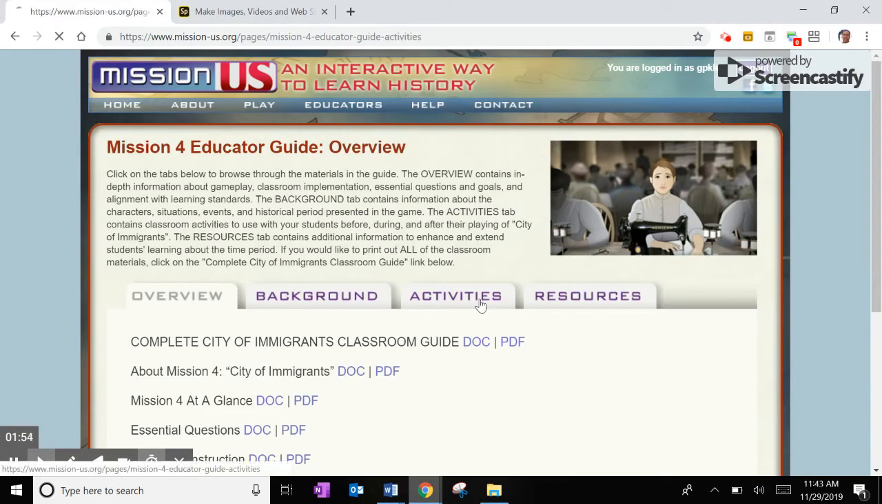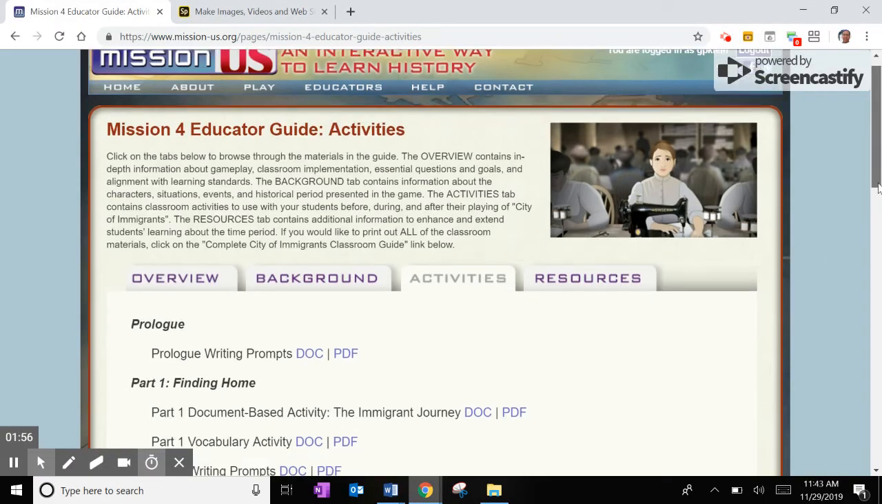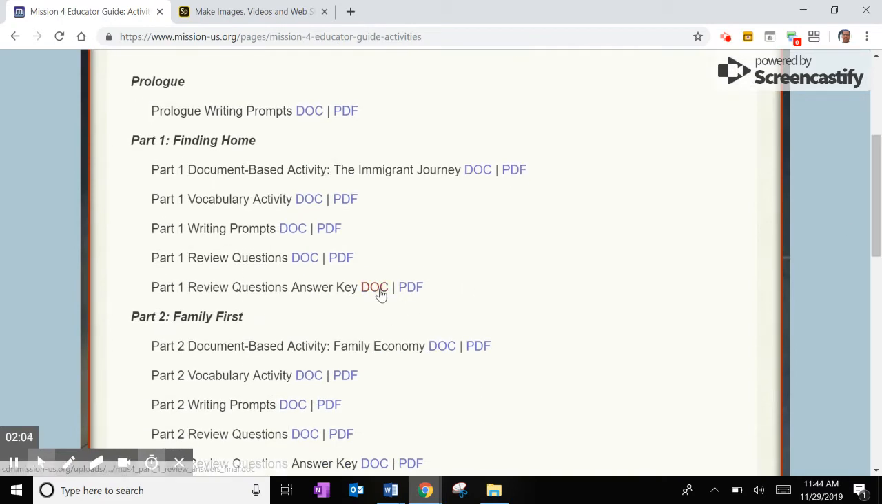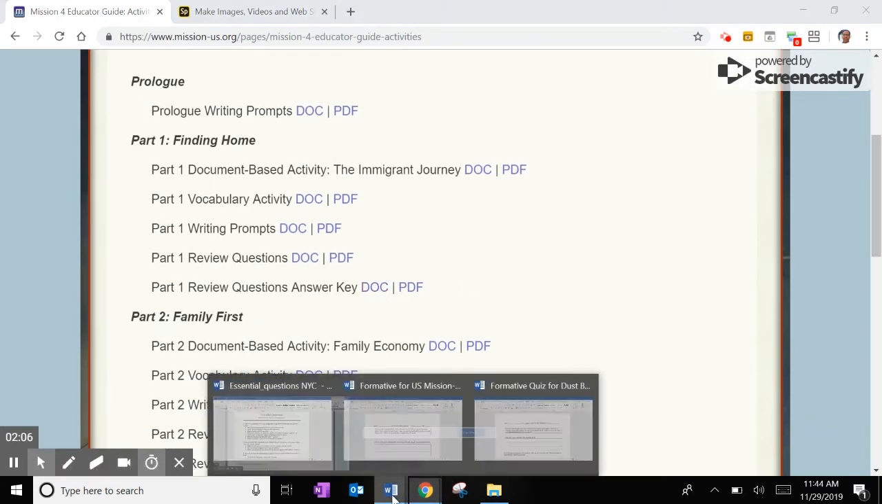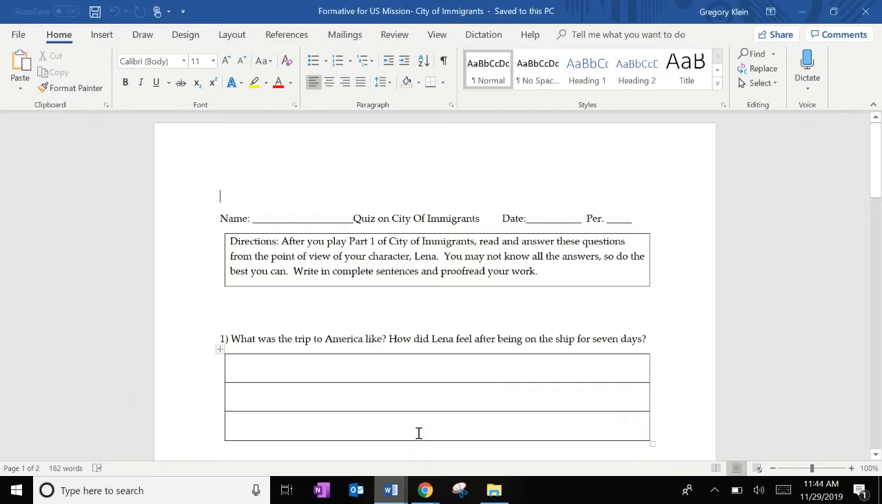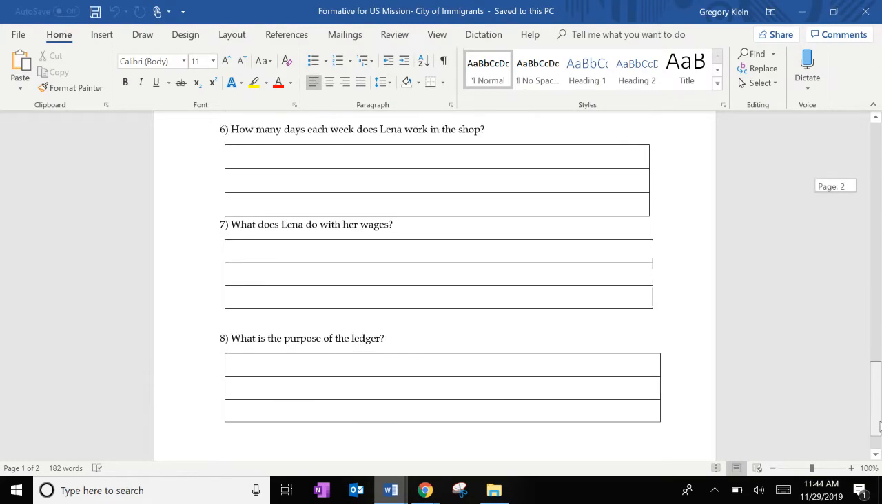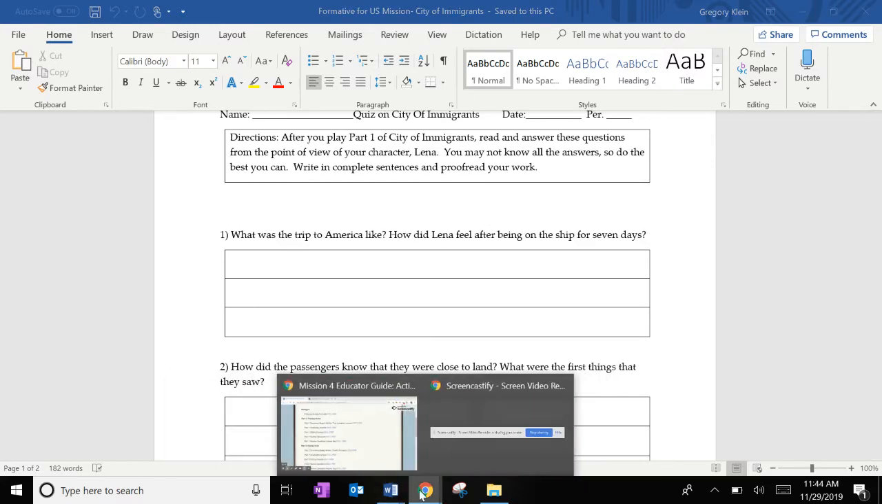One of the other things I did after playing for a few days, to make sure they were staying on task, I did give them a review, a short little formative assessment. I used part one and I used part two. Questions already made up by this website, which is great. So you can see I had the formative assessment right here and it walks them right through it. They had to answer 8 simple questions. That way I knew they were staying on task.